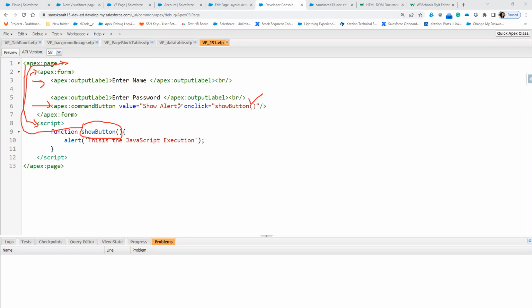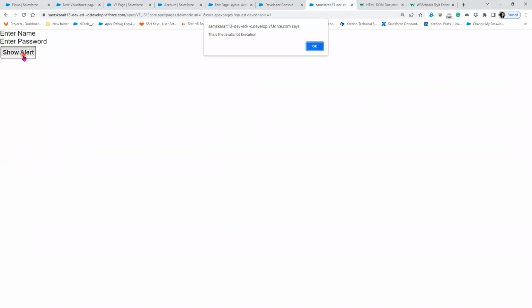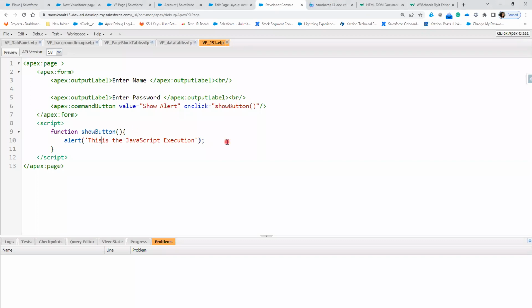Whenever the user clicks on a button, it has onclick equal to show button. Then it will go to the page, which says show button is the method that I have. It will first check, do I have an existing method of show button? All the methods written here are stored within the Apex page. If there is anything within the script, it will try to execute it. Now, if I click on show alert, it executed, and this is the JavaScript execution.